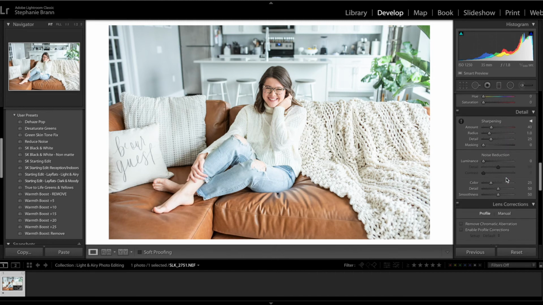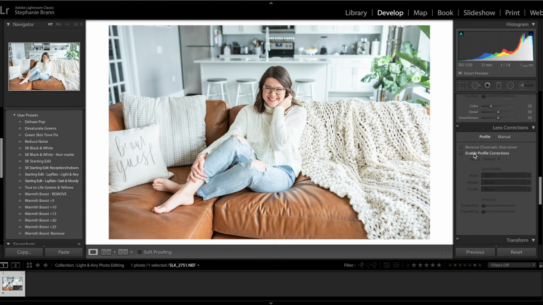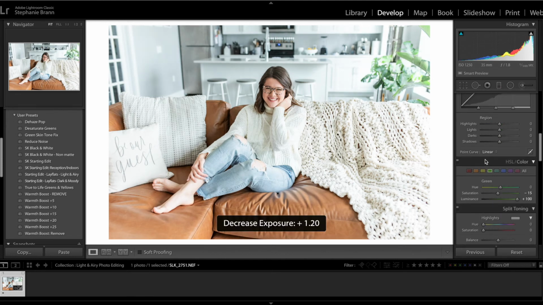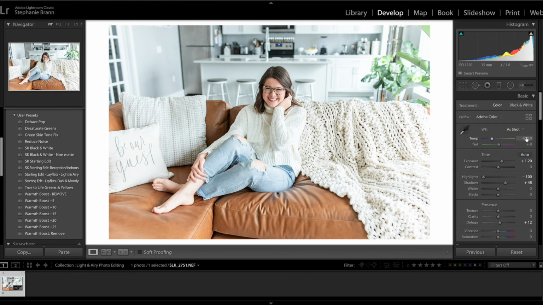Another thing that I love to check is enable profile corrections. Let's go ahead and check that and see, oh my gosh, see how much of a difference that made even just in that. It brightened the overall photo so much. So I love to do that. I'm actually going to bring my exposure back down just a tad because it brought it up so much. And then the last thing I'm going to do is bring my temperature over to the right just a little bit. And then I think that's about all I'm going to do.